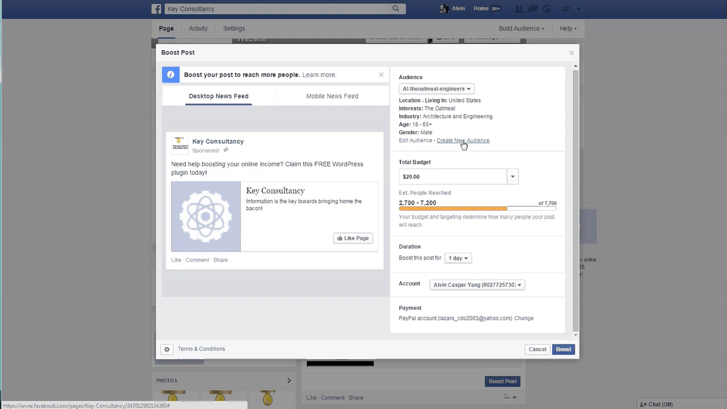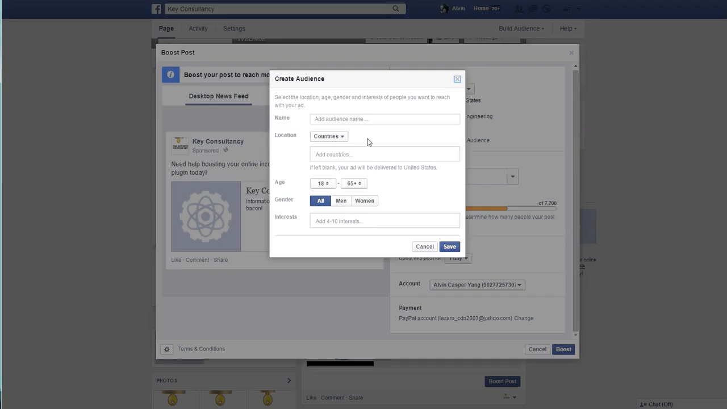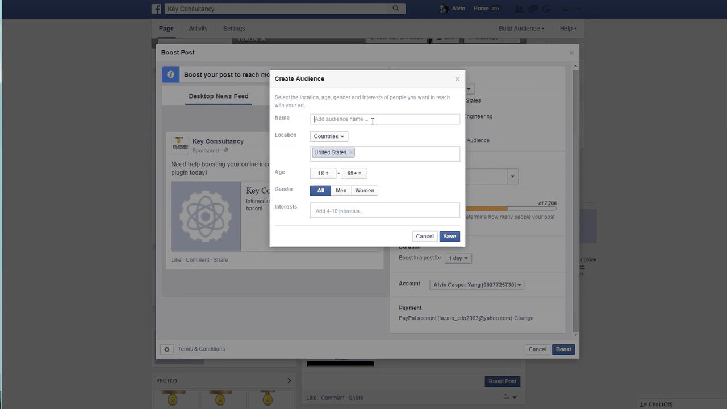Now, as you can see from here, if you click on create audience, you can also create a quick audience here, but this won't be as targeted compared to creating it on audience insights for Facebook. Let's do a quick example tutorial here for creating a quick audience. For example, consultancy boosted post, US.